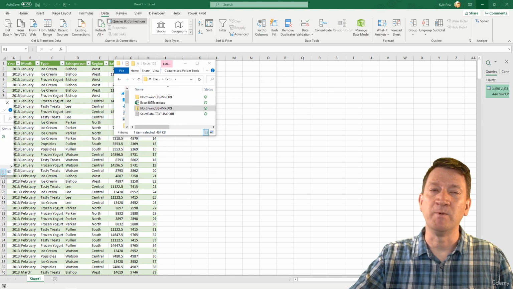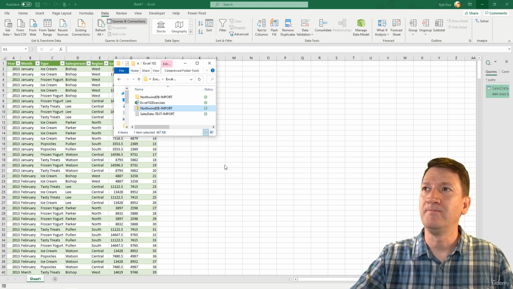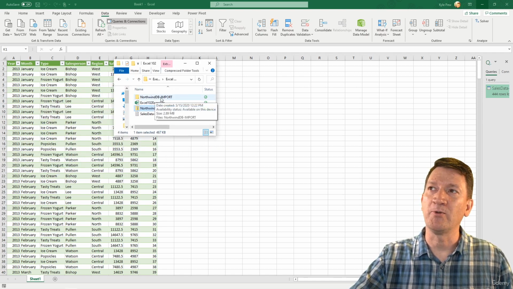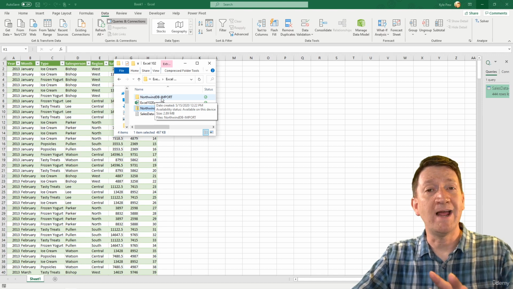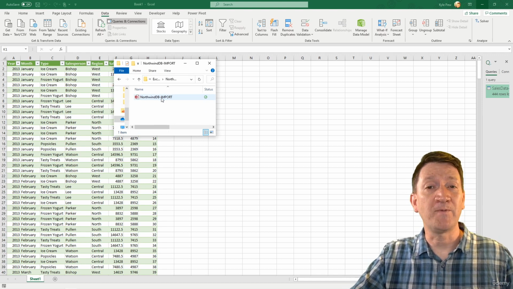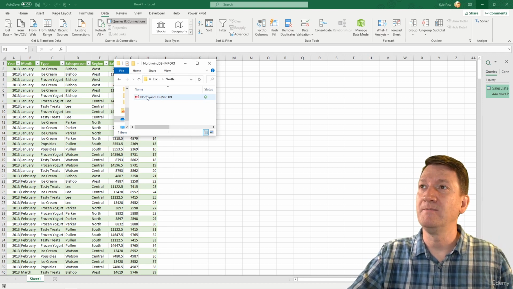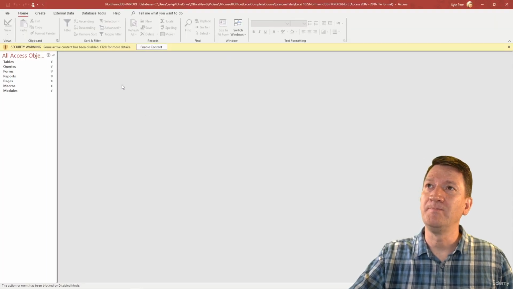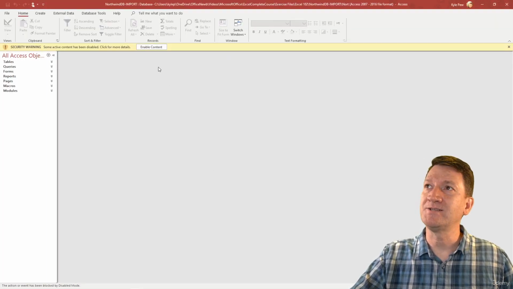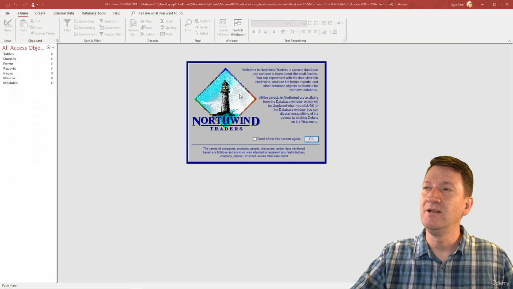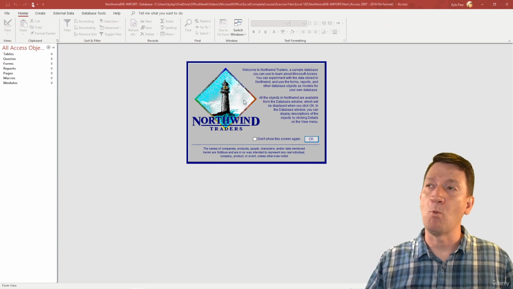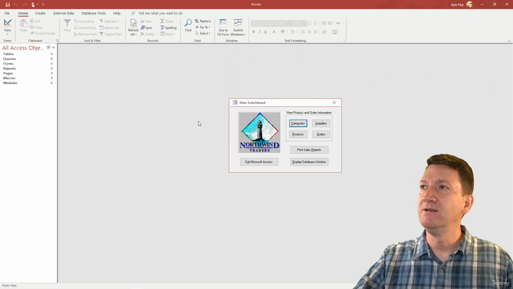Now, if I close this window, it'll open up a second one for me. It created a new folder, NorthwindDB import. Now, you don't have to do this, but I want to open it up in front of you just so you can see what it looks like. I'll give that one a double click. This is the Access interface. I can enable content. This is a little splash screen, kind of a welcome page into the database.